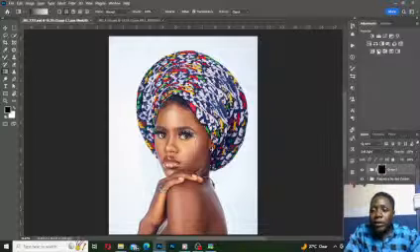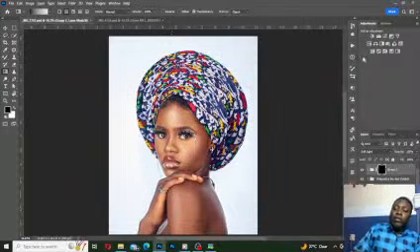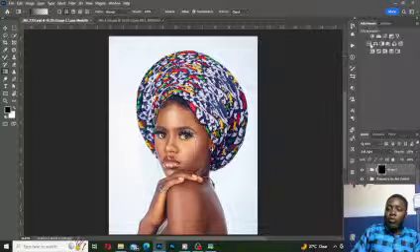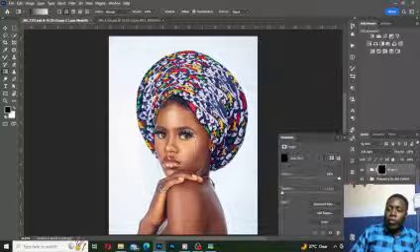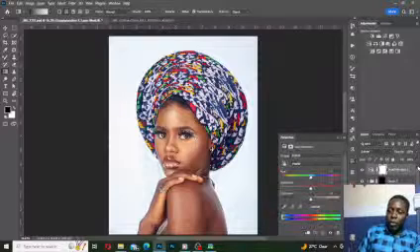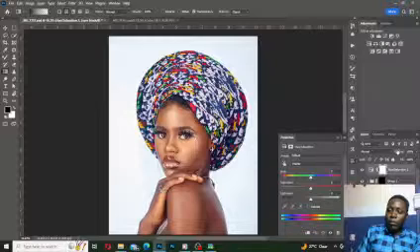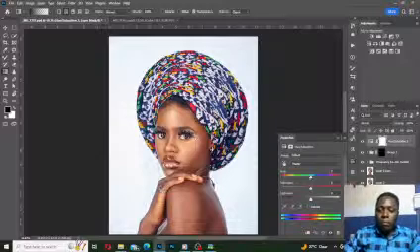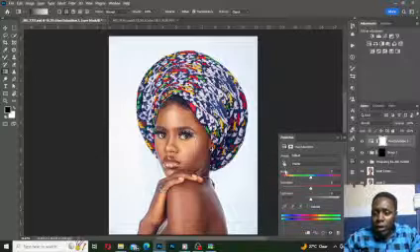But tonight, let's start by number one, improving the color of the gele of this particular portrait. And by doing that, this is the first thing I will do. We'll go to hue and saturation. So we'll launch our hue and saturation, and once launched, we will then make some few tricks.